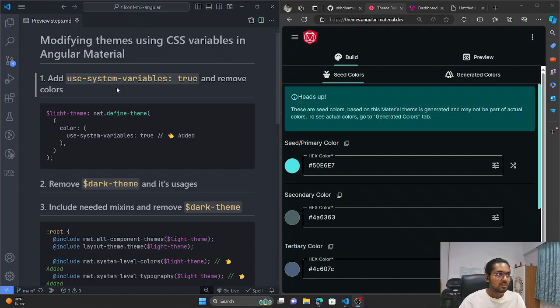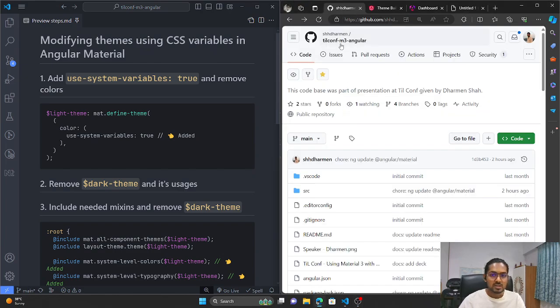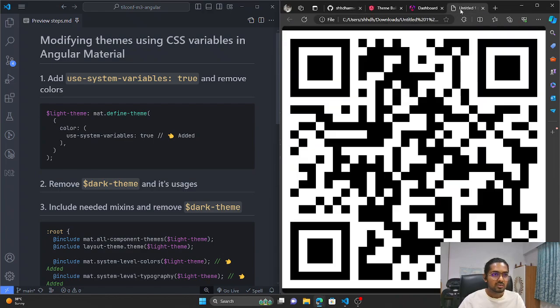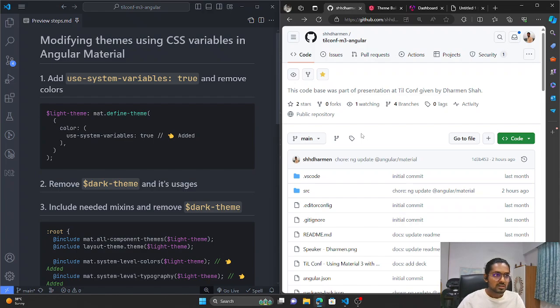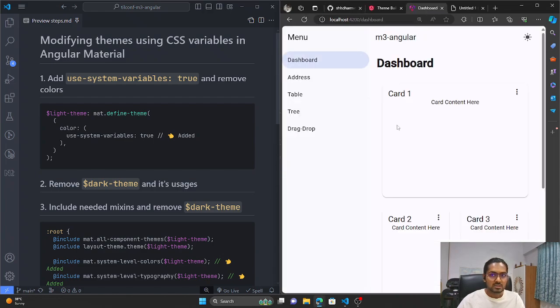So as you can see, I have already cloned the project from my earlier video, which was at TILConf 2024. You can clone the repository from this location, or you can simply scan this QR code if you want to access the URL. Okay, so after cloning the repository, run the npm install and npm start command, and you will have a project running like this. So now we are going to introduce changing themes through CSS variables in this project.